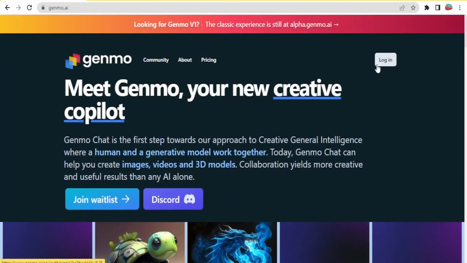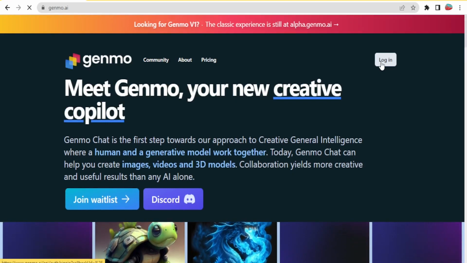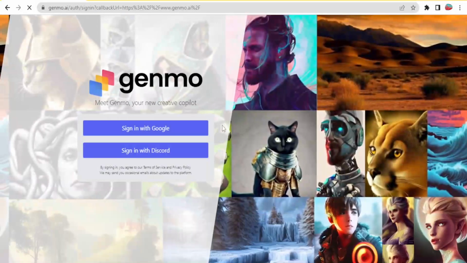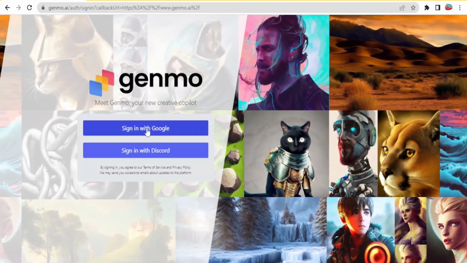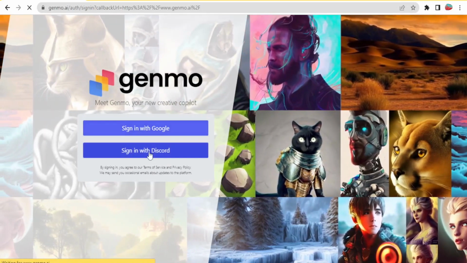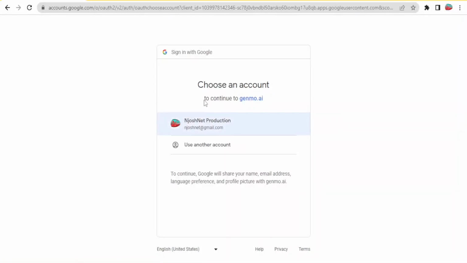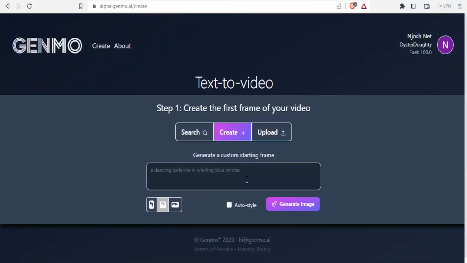Next, you'll click on login at the top right corner here, and then you can sign in with Google or you can sign in with Discord. So I'll click on sign in with Google, and then you will select the account to sign in with, and then you'll create a password, and then you'll be taken to this page.